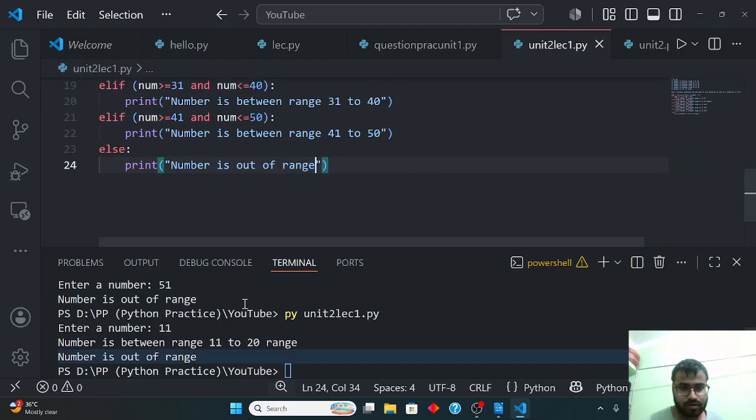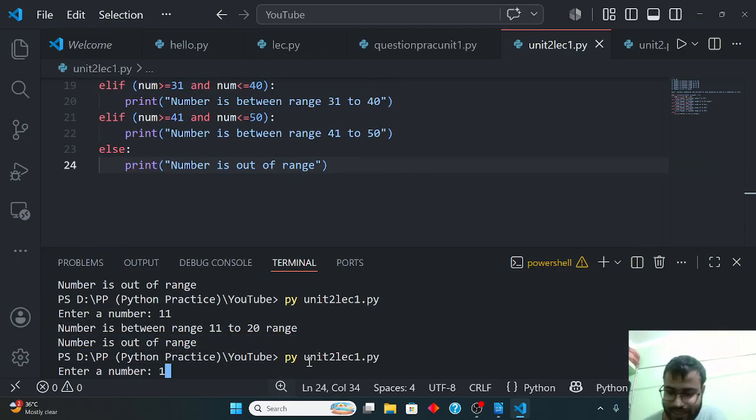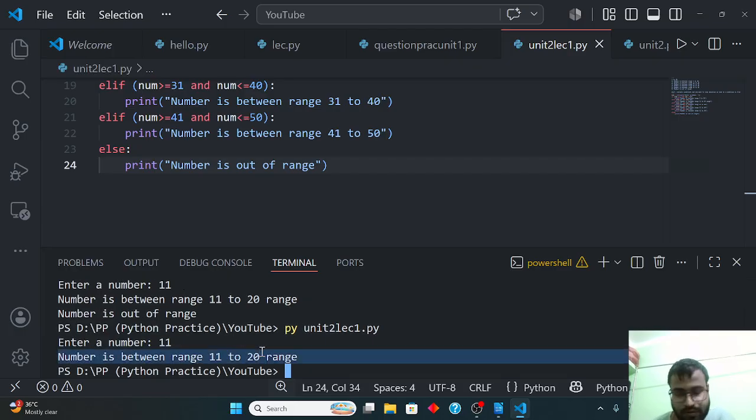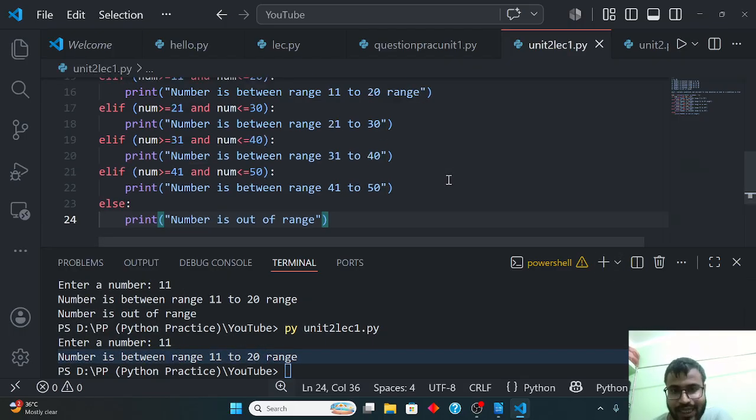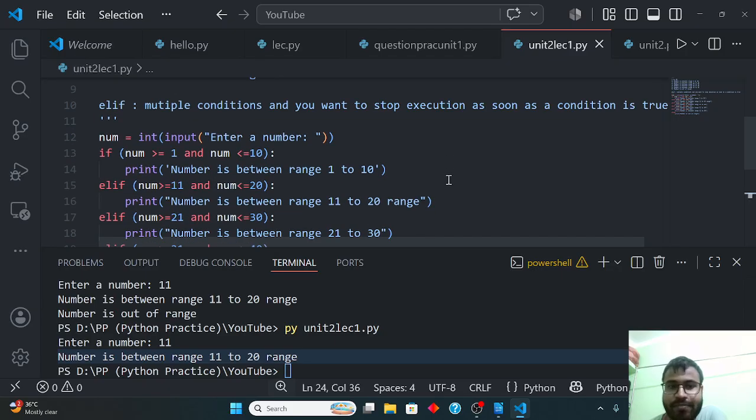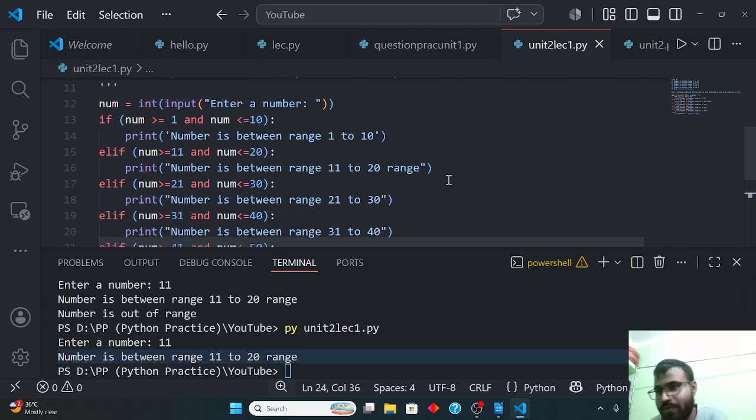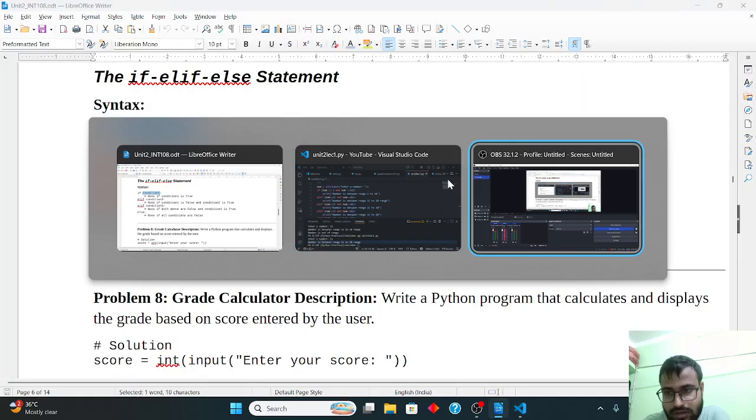So now again I shall enter 11, and you can see that we are not getting the else part. So it's always recommended to use elif instead of multiple if. I hope you got it.